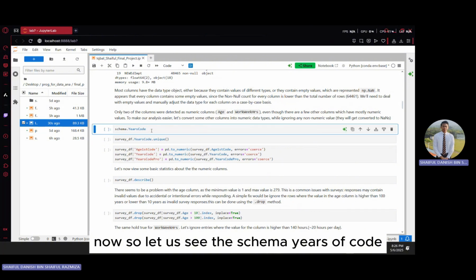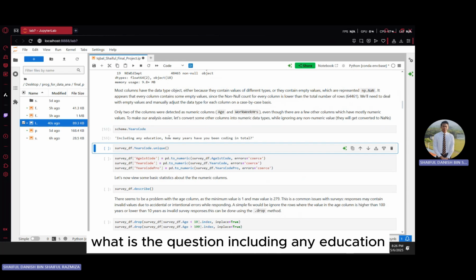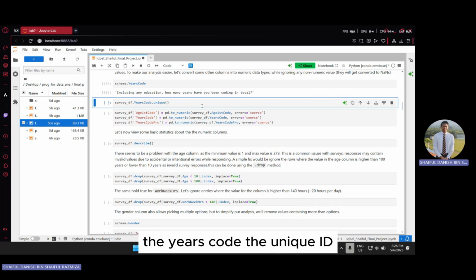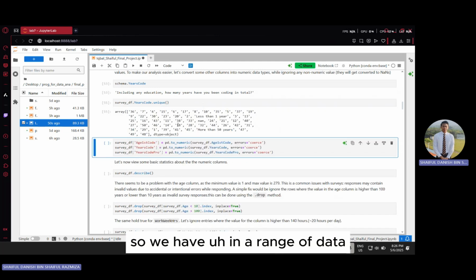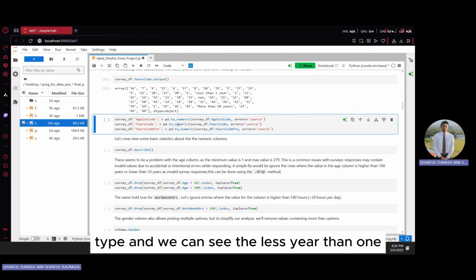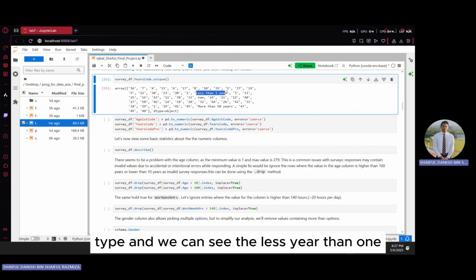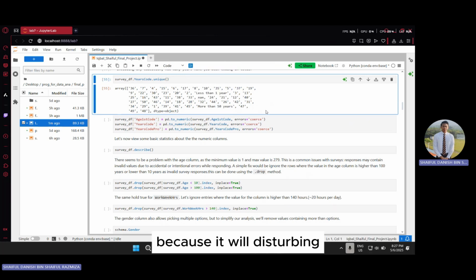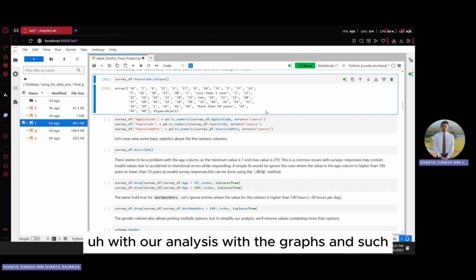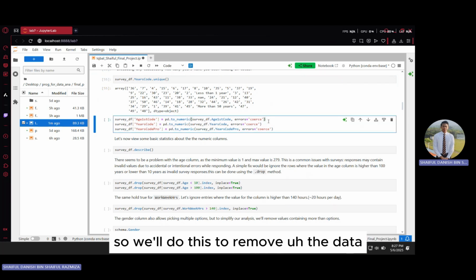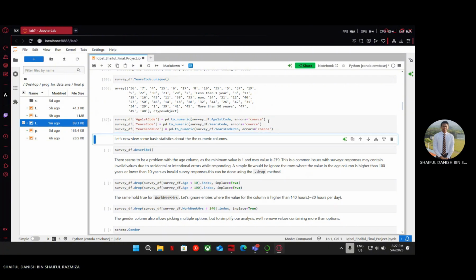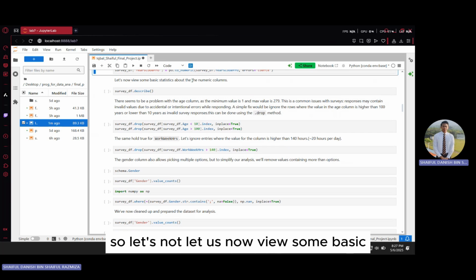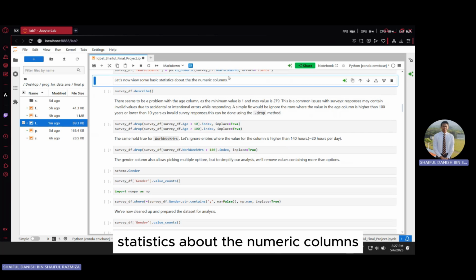So let us see the schema, years of code. What is the question? Including any education, how many years have you been coding in total? So let us see in our survey data frame, the years code, the unique values. We have an array, and we can see values less than one. We do not want this, we do not want the NaN, and also we do not want more than 50 years because it will disturb our analysis with the graphs and such. So we'll do this to remove the data, and now we can run it again to see that the data has been removed.